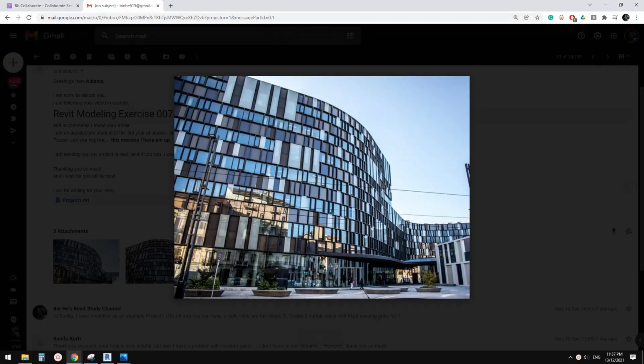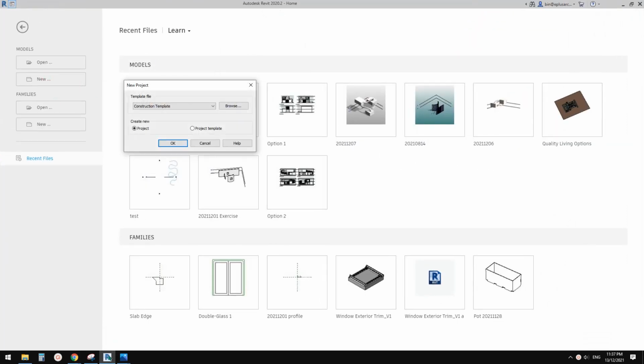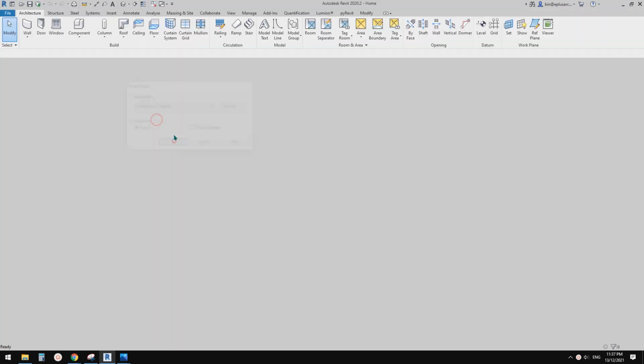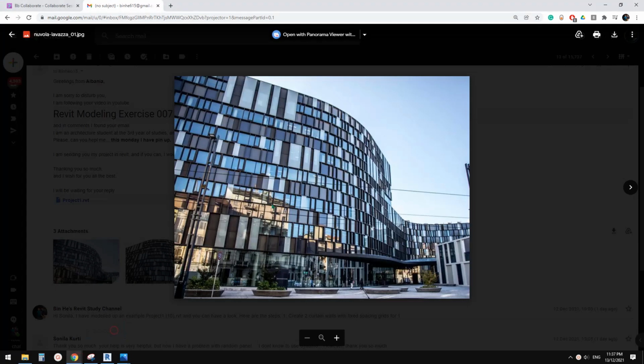Today let's quickly model this. Okay, so let's start. First, we're going to model this using curtain wall. So we're going to create a project first. And first, I'm going to just model some.